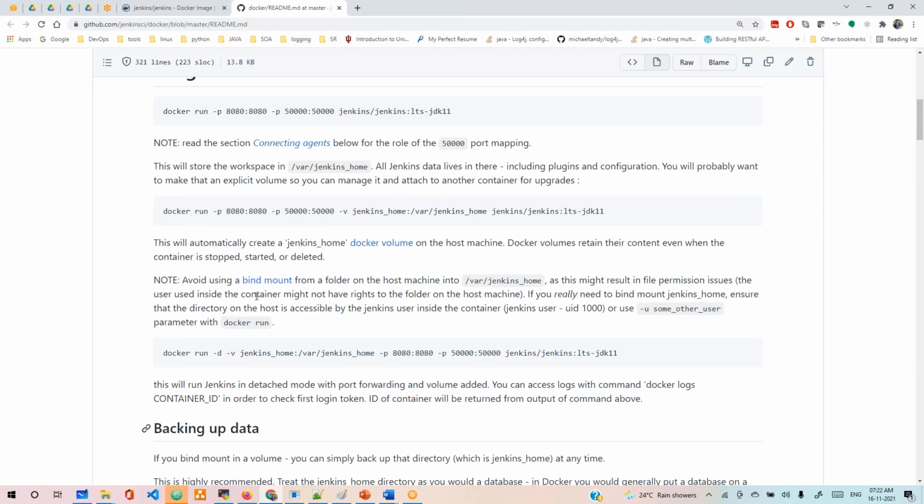Now let me explain this. Let's see, read the section on connecting agents below to roll with the 50,000 port mapping. Now, any agent, like master and slave we discussed, right? If you want to connect with any slaves, this port needs to be open. That's the reason we are exposing this port also.